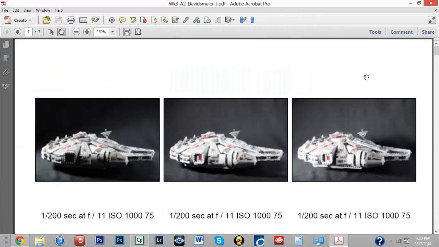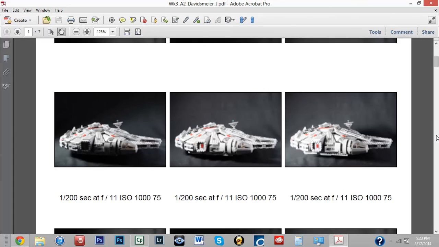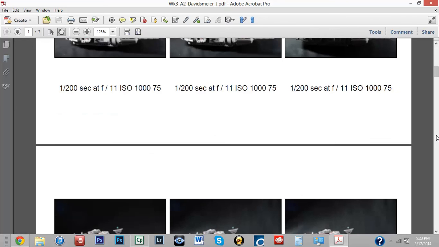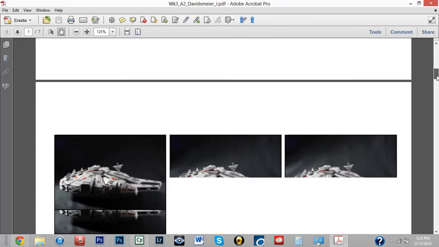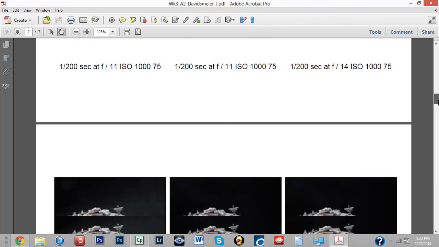Alright, we got Jared's work here, so it's going to be a little different. Definitely not portraits, at least these ones aren't. So you get the Lego Millennium Falcon. I like it. I'm just going to get down to some of these here because there's some really fun ones at the bottom.